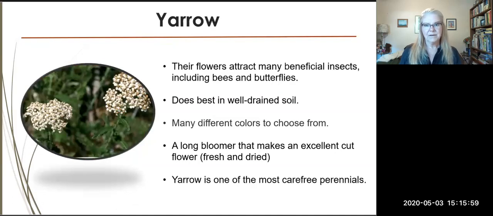Yarrow. So these guys are really cool. You can get them in all different colors. You've probably seen them out in the wild, but you can also have them in your garden. They attract many beneficial insects, bees, butterflies, so many different colors to choose from. It's a long bloomer that makes an excellent cut flower, fresh or dried. And it's really, really easy care.